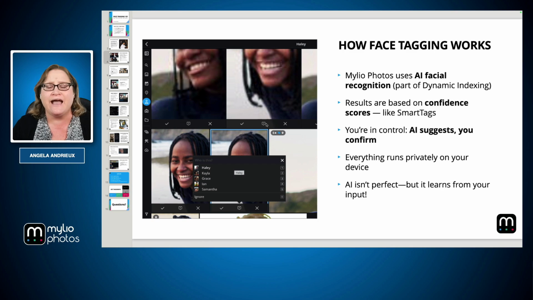Just like anything AI related, these are based on confidence scores. They are not perfect, but they do learn from your input. And much like smart tags in Mylio Photos, where it has object recognition, there is a confidence score and slider in the settings, which we'll talk about a little bit later, that you can adjust to get more results, which typically are going to be a little bit less accurate, or fewer results that are more accurate. So it is based on that confidence.